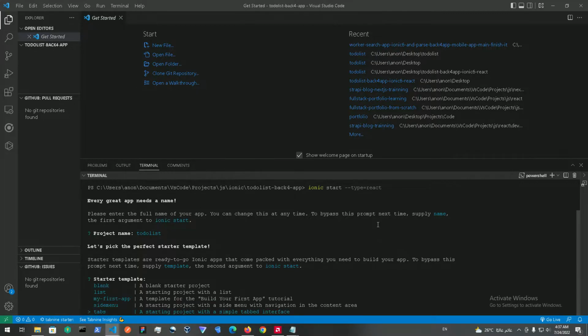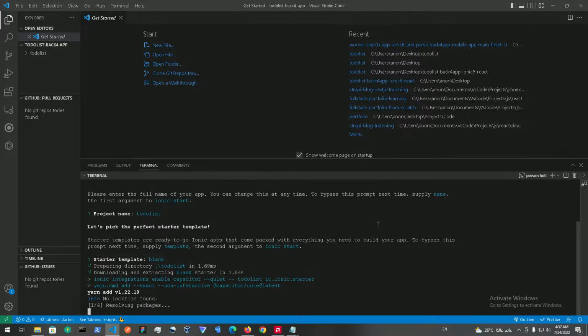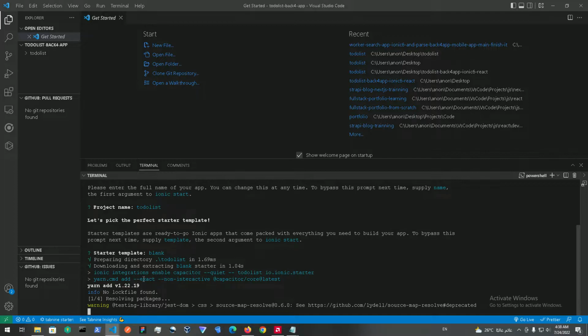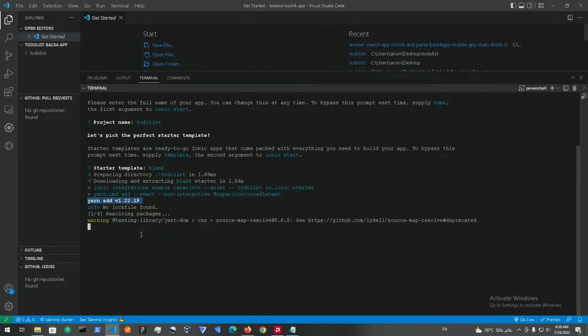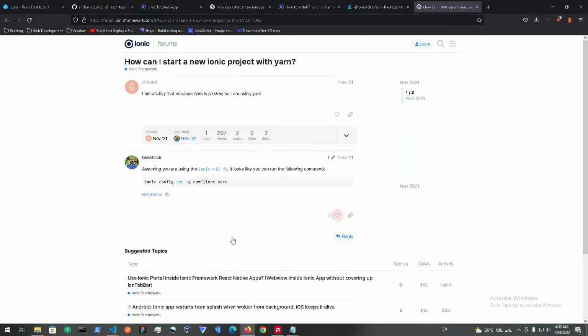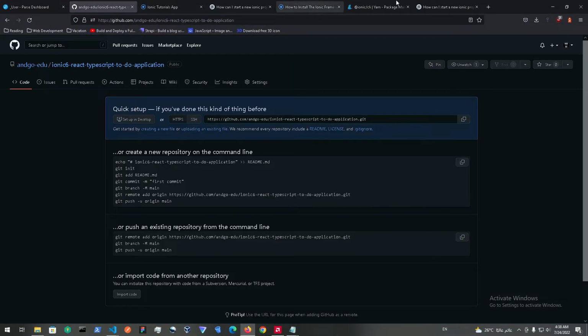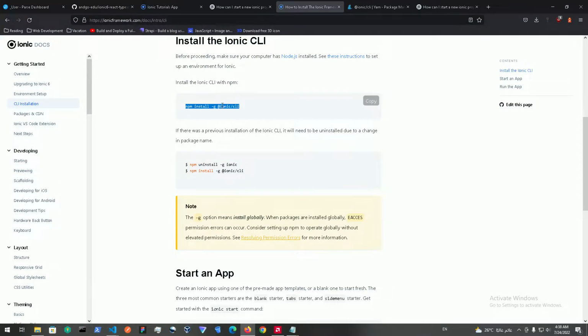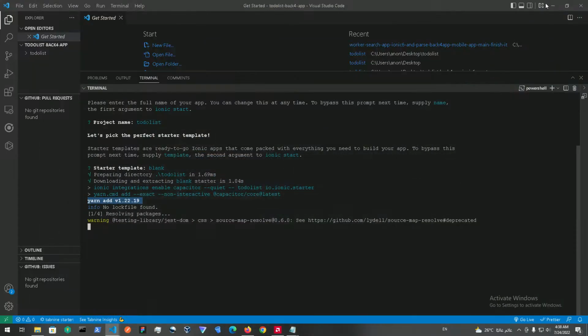And here are the templates. You can choose one of them if you want to start with them, but we're going to start with a blank. And as you can see, right now you're using yarn instead of npm. But to install yarn globally, just make sure to run this command. This is how I installed it: npm install global Ionic client. Just make sure to run this command, okay?